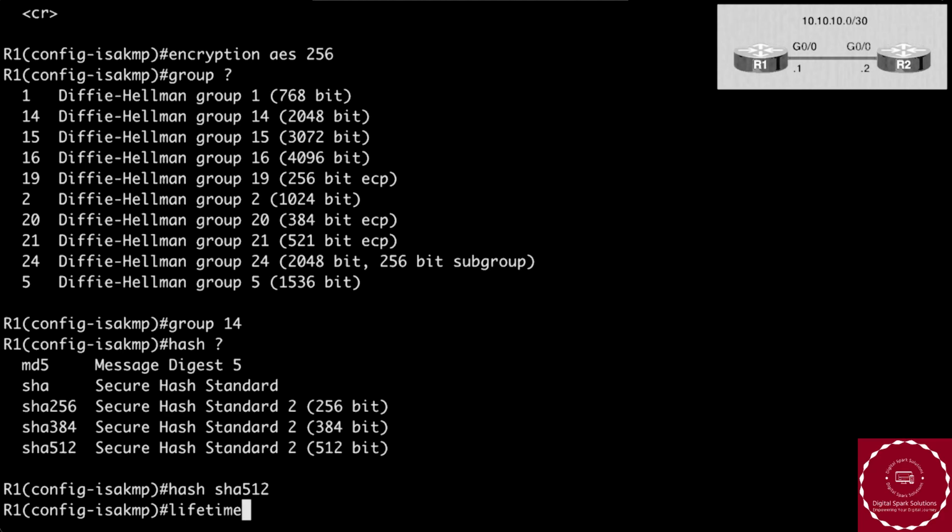And finally, we want to set the lifetime value, and this is the lifetime for the ISAKMP Security Association. Remember, we're actually building two security associations. First, we create the ISAKMP Security Association. Then later, we're going to create the IPsec Security Association. So this lifetime value is for the ISAKMP SA, or in other words, IKE Phase 1.